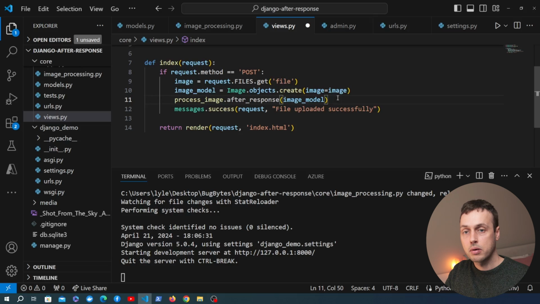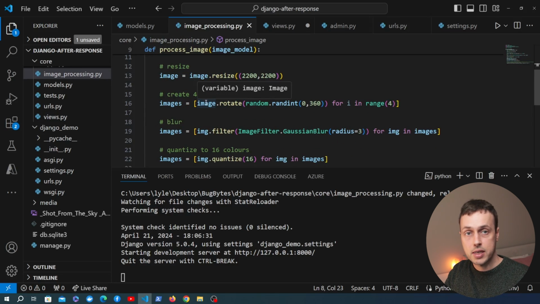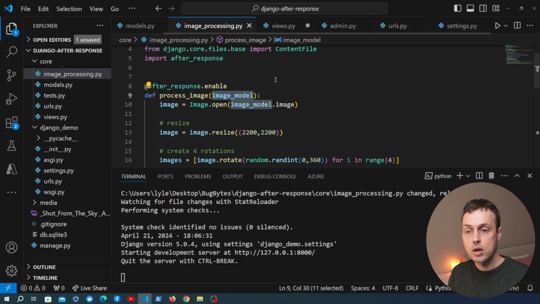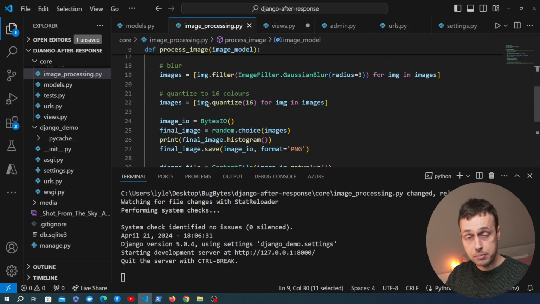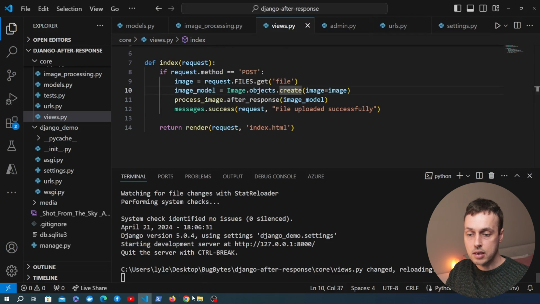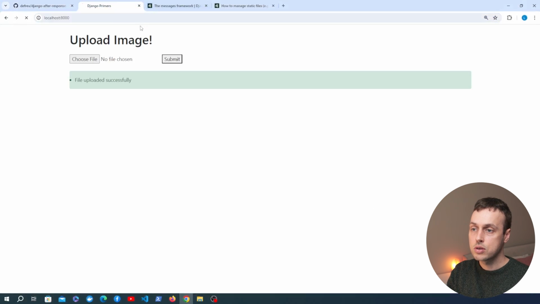And that's going to result in a performance improvement because we're not performing all of these image processing actions before sending the response to the user. Instead, we just generate the response, and then after that's done, we pass in our new image model, and all of these operations can be performed on the server after the fact. So let's go back to views.py, and we're going to save this, and we're going to test this out on the front end.